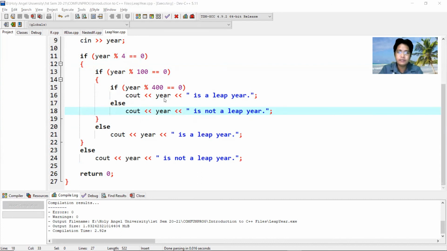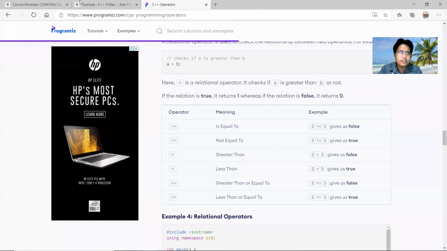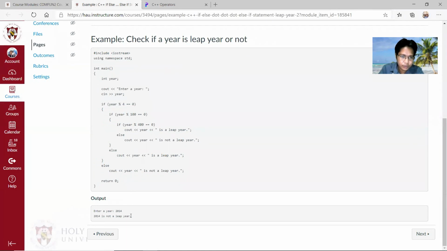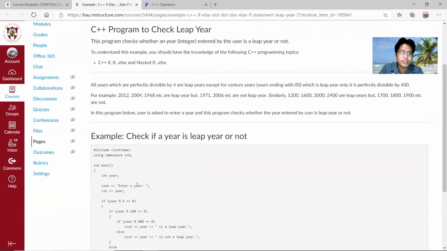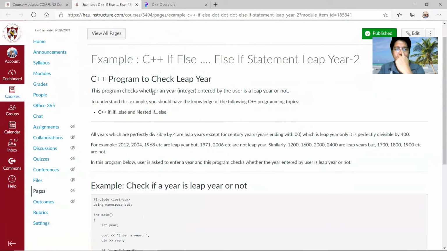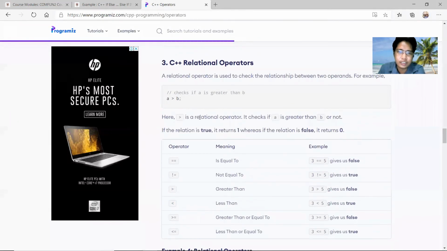So just close this one, and then going back to this. You may want to try that one on your part. And for my assessment, kindly search for the operators under C++.